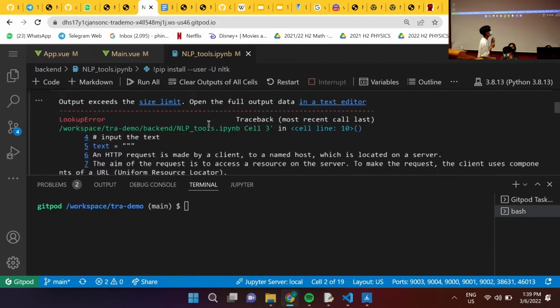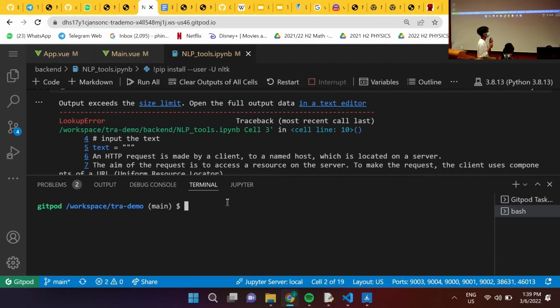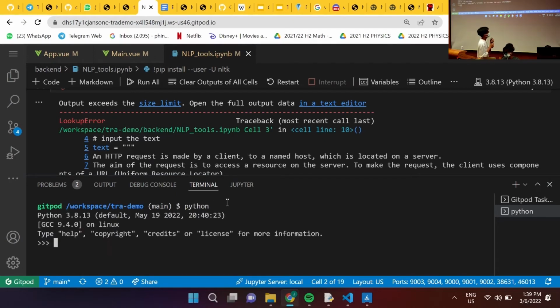Okay, so the next part we'll do is in the terminal, we'll type Python. Then we type import nltk. Then nltk.download, and download this thing called punkt. Yeah, so you can follow the thing on the screen.